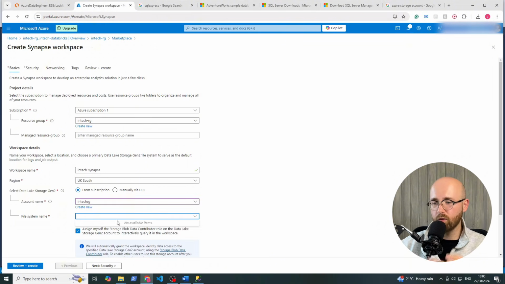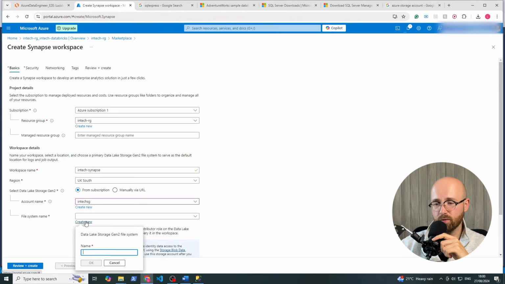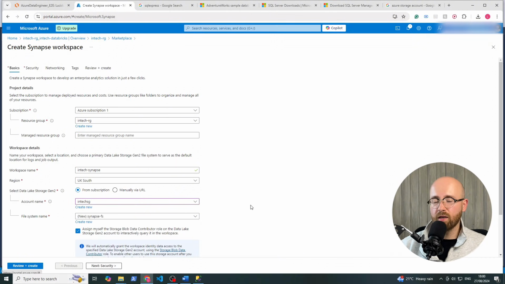File system name, no available items. So if we see here, what we're wanting to do is create a new one. And we'll call this one Synapse-FS for file system. Click OK. Now this file system is because Synapse, as a workspace, has its own files that it uses. It has logs, data, outputs, things like that. And so now you're saying, within this data lake, here you go, have your own little file system. You can use your files and stuff as you need in there.